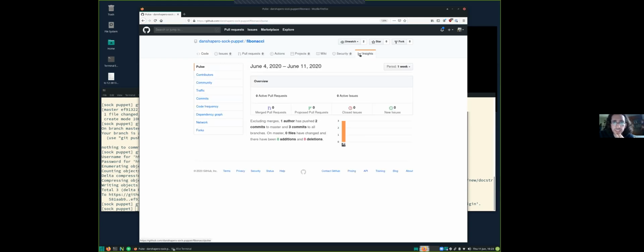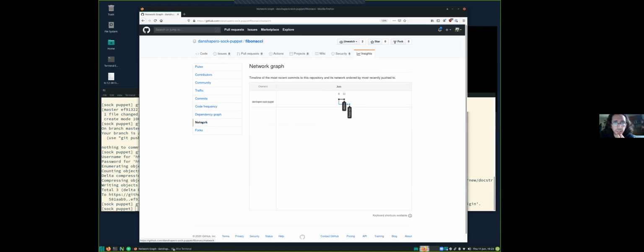If you go to the Insights tab, and then you go to Network, then it shows you this handy graphical view of all of the branches in that repository. So there's the very first commit, the commit to add a README, and the black line is usually master. And then there's a blue line that shows this other branch branching off with this commit to add a docstring.